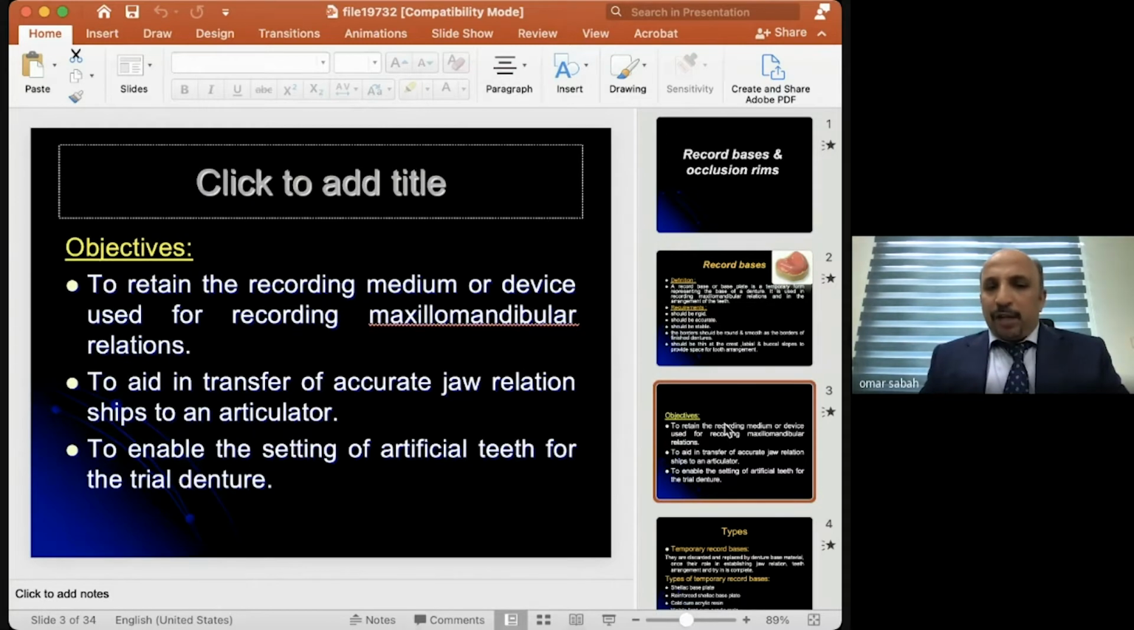The objective is to retain an occlusal medium or device used for recording the maxillomandibular relations, to aid in transferring accurate jaw relations to the articulators, to enable the setting of artificial teeth in trial dentures. We will put the wax on it, it will be our record, and we will put the teeth on it.